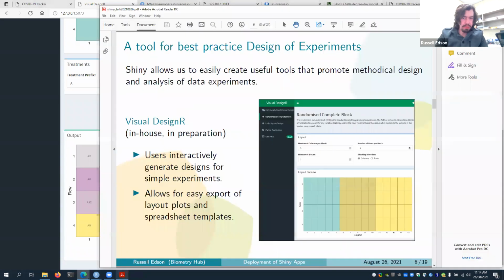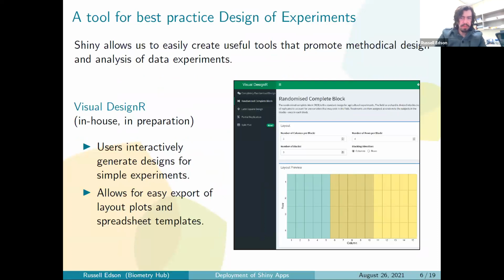So that's Visual Designer. It's another example of an app that's an impressive data analysis tool in its own right. It's not even just visualizing, it's actually empowering the process of doing the research from the outset.